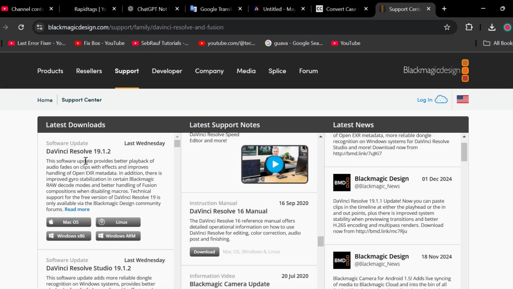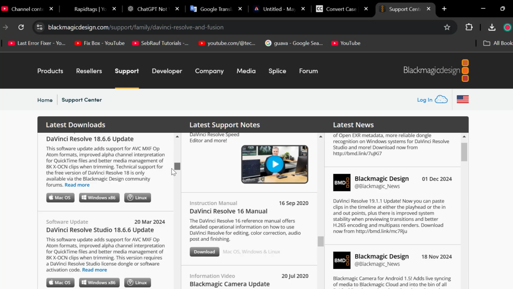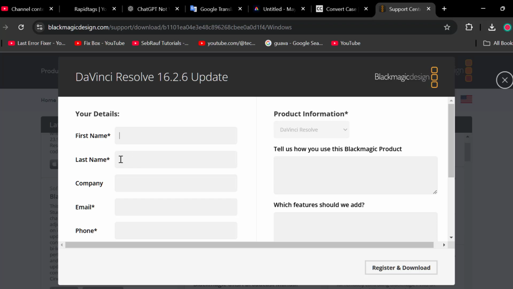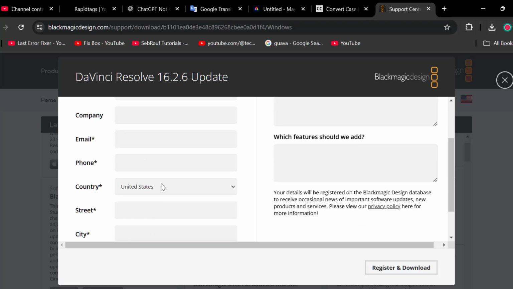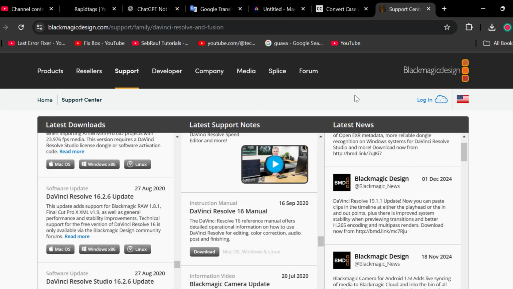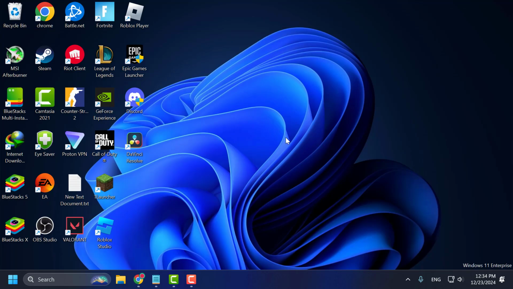Scroll down. Under software updates, you just need to scroll down and find the DaVinci Resolve 16.2.6 update. Here it is, DaVinci Resolve 16.2.6 update, released on 27 August 2020. You just need to select the Windows version and download it. You just need to fill in your name and all the details and select the register and download option, and it will start downloading, guys. After downloading the old version, you can install that version and check if the problem is solved or not.